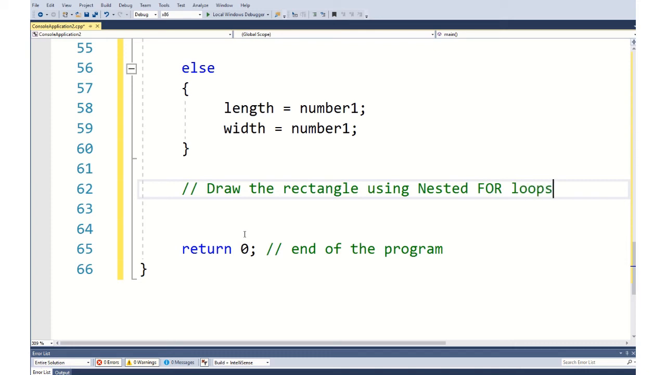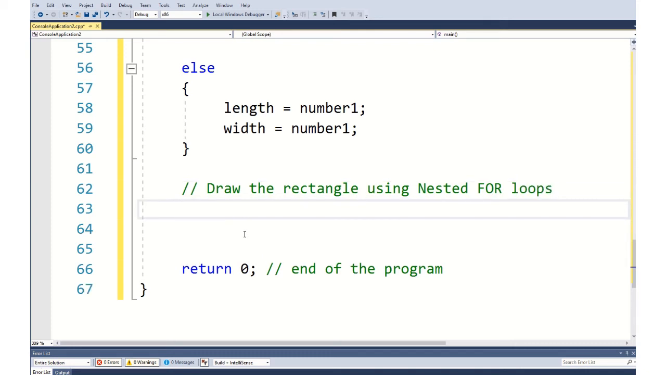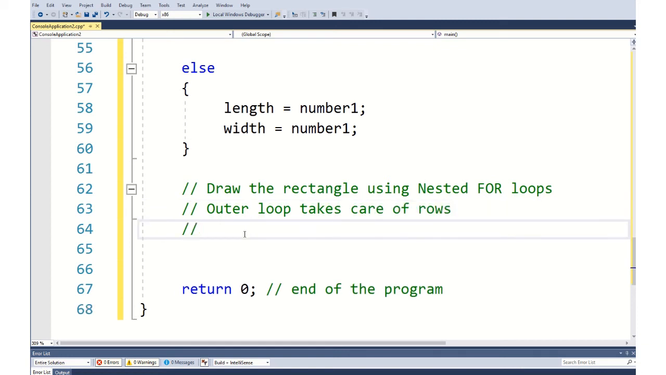And we're going to do this by using nested for loops. The reason we use nested for loops is because a rectangle has length and width, right? So it's two-dimensional. That means we need one loop to take care of the rows, and the inside loop takes care of the columns.